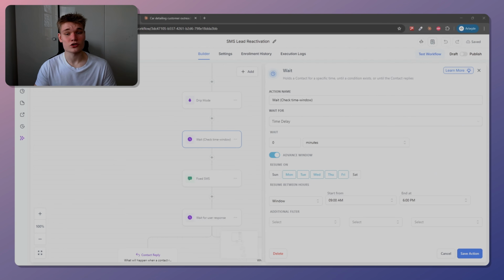The next step is to set up a wait action and configure it to look for a certain time window. As you can see right here, it's set for Monday to Friday at 9 a.m. to 6 p.m. And the reason we do this is that we want to avoid sending out these SMS messages at ridiculous times, such as 10 p.m. on a Saturday, for example. We want to be respectable, and we want to have these messages be sent out inside of reasonable business hours. But don't worry, the AI will respond any time. So even if they respond to us at 10 p.m. on a Sunday, it's going to respond instantly.